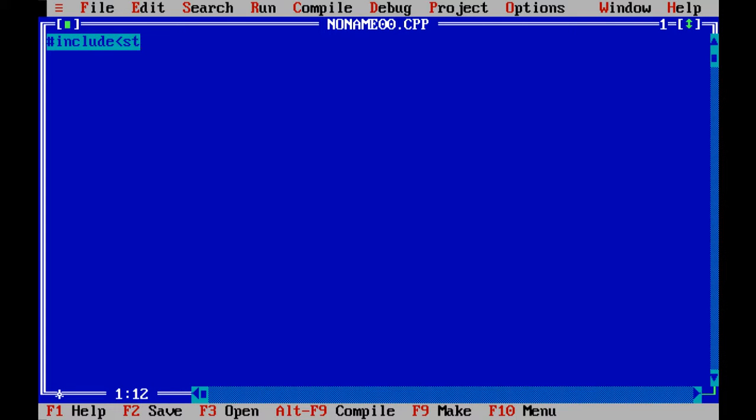#include <stdio.h>, #include <conio.h>, printf. So this is the basic syntax of writing a C program.